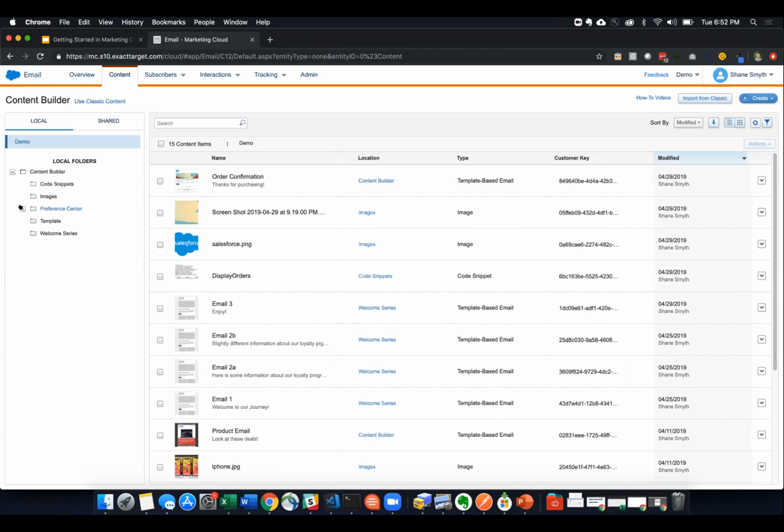And then you can also expand your folder structure and see the different types of content pieces in here. I'm going to quickly review what types of content pieces there are, but we won't go into many more than just the email type of content.